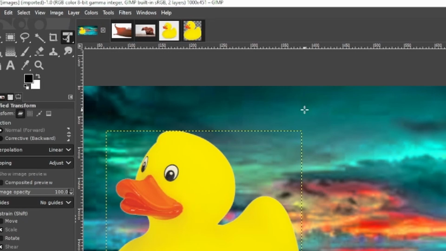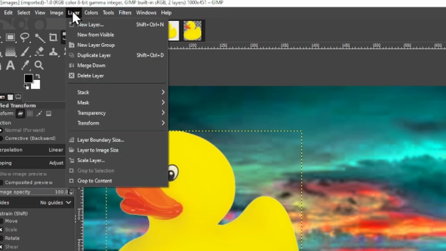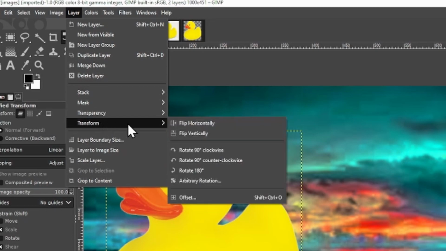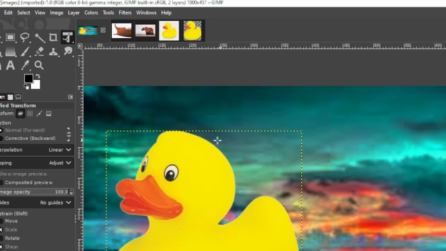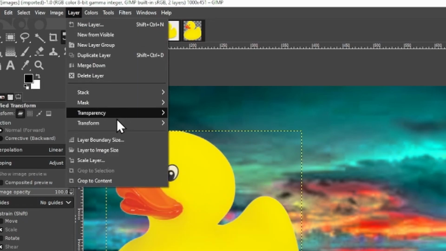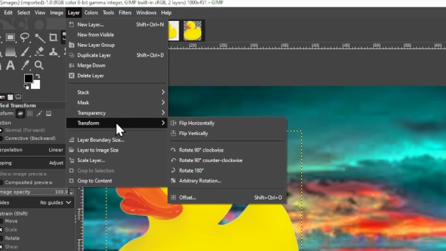But now we have the problem, we don't want to flip the whole image, we only want to flip our duck. This can be achieved by using the Layer menu. Layer also has this transform tool, and if we press flip vertically, you can see that only the rubber duck is flipped and not the picture itself. That's the difference between image and layer. An image is the whole picture and a layer is just one layer, as I said before.